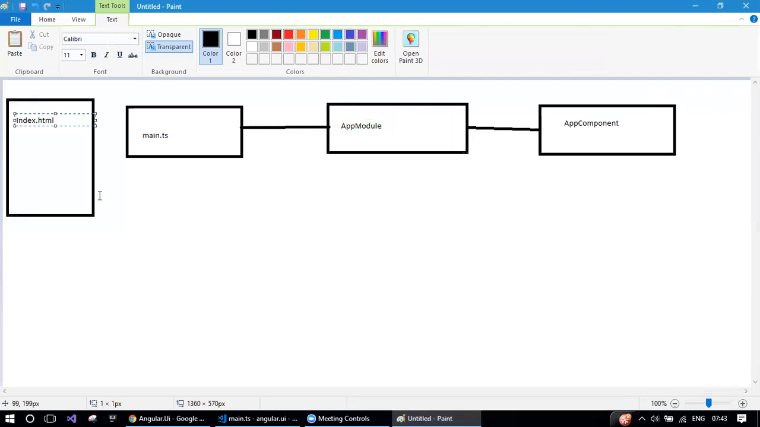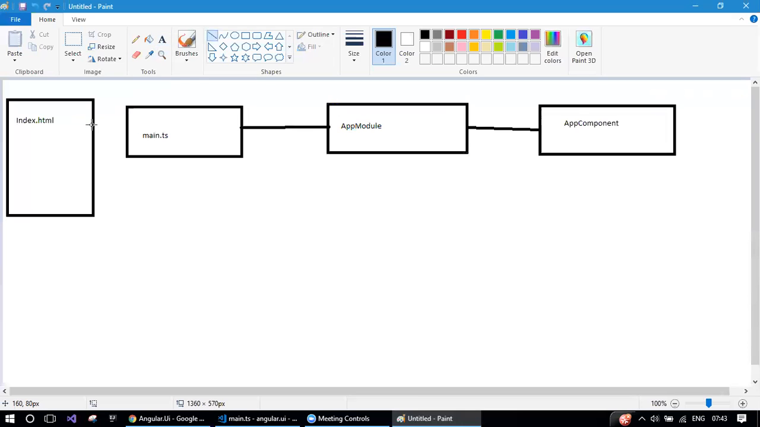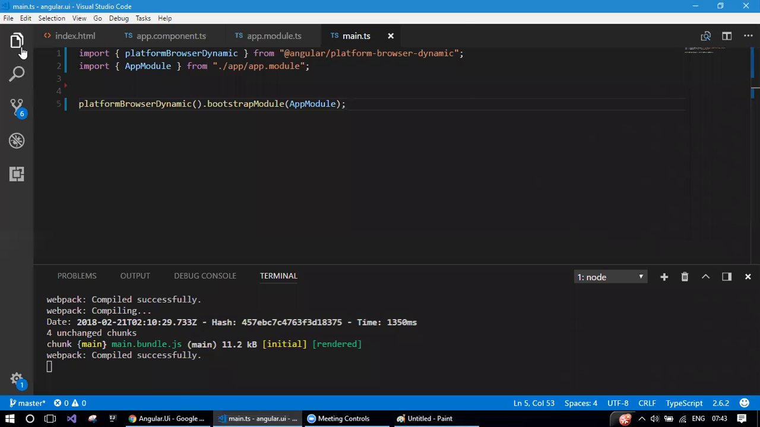This index.html actually loads this main.ts. You will have a script tag to load this main.ts, and this would be downloaded. Once this is done, this would run, and this would trigger app module, this would trigger app component, and so on and so forth. Like this, the bootstrapping process works. So where is this index.html? Let's go ahead and see how this looks like.